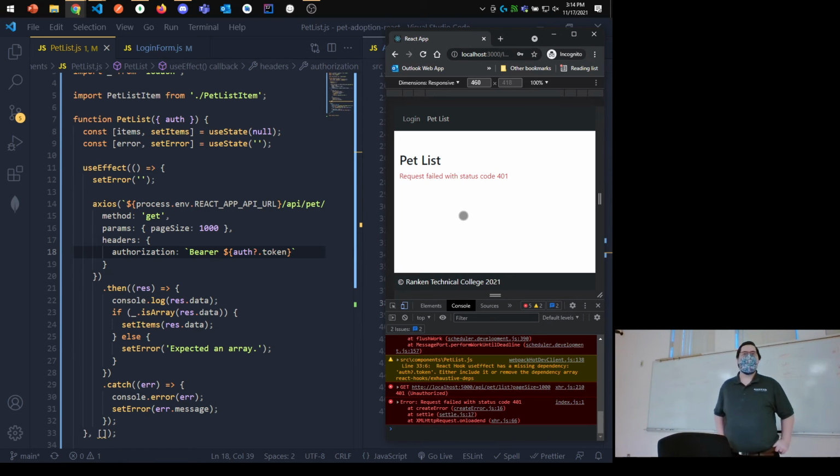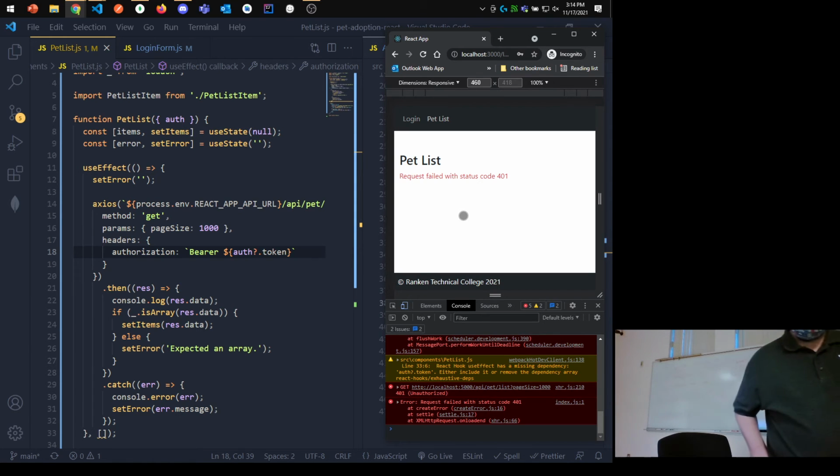Okay. So we're getting these warning messages. Yep, the array brackets at the bottom of this useEffect statement. So you're getting two.